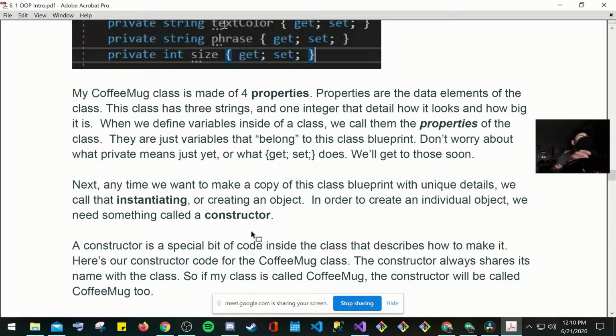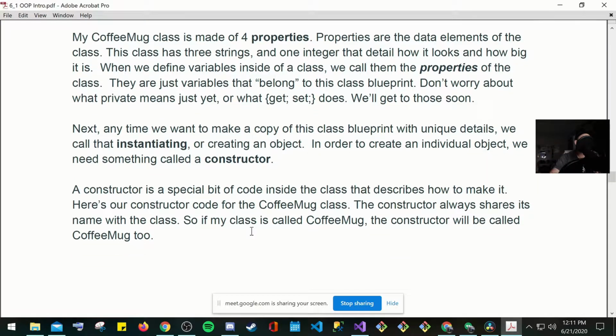Next, anytime we want to make a copy of this class blueprint with unique details, we call that instantiating, or creating an object. In order to create an individual object, we need something called a constructor. A constructor is a special bit of code inside the class that describes how to make it. Here's our constructor code for our CoffeeMug class. The constructor always shares its name with the class. So if my class is called CoffeeMug, the constructor will be called CoffeeMug too.